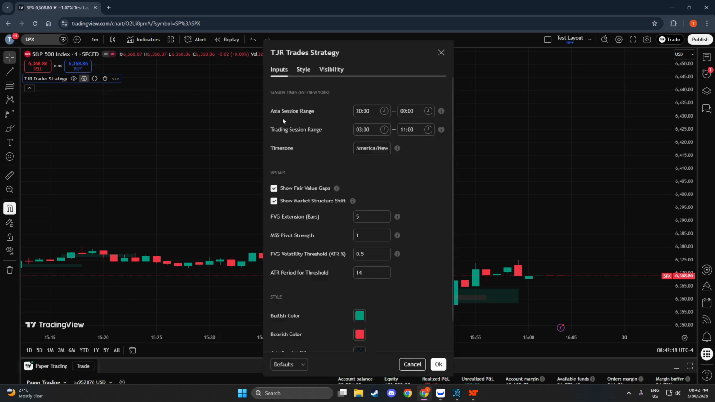TradingView will immediately apply it to the active chart without needing to refresh or leave the page. If you don't see it right away, glance at the top left corner of the chart for the indicator label to confirm it was added.